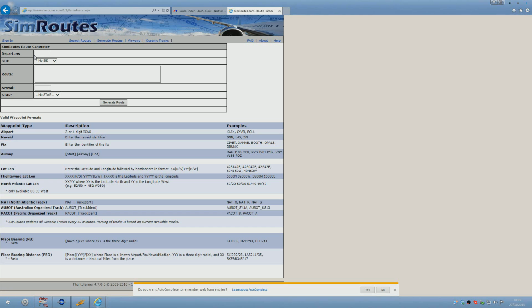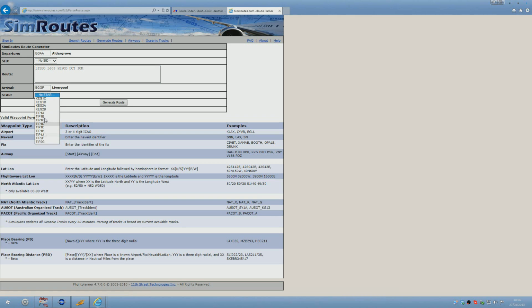So, departure, Echo Golf Alpha Alpha, we just paste the route in from the previous page. There's no SID, and the arrival is Liverpool. Now, we don't need to select a STAR here. There are STARs there, but we don't need to, because all we're after is the export of the flight plan, and the only reason for that is so we can import it into ActiveSky.